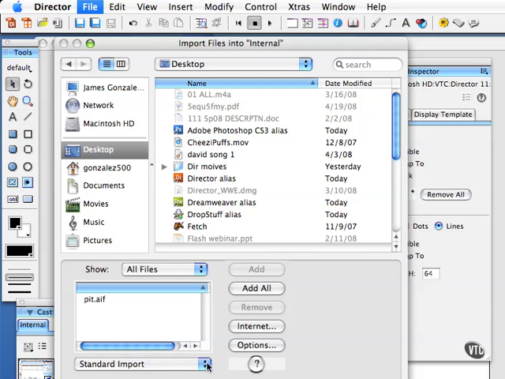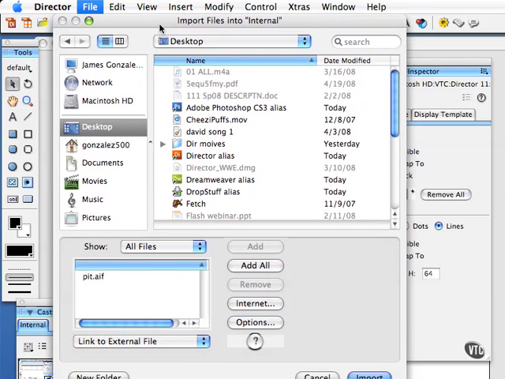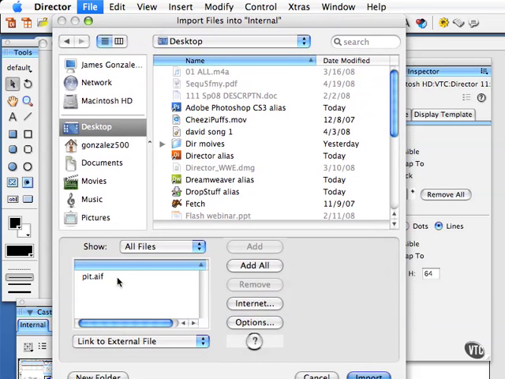The other option, Link to External File, makes all the selected sound files linked. In other words, they're not part of the Director file. They're linked when they're needed. The advantage here is that your Director files will remain smaller. The disadvantage, and this is a big one for my beginner students, is you'll need to keep track of this audio file if it's linked. It's not exported or published with the Director file, so you'll need to keep track of it.